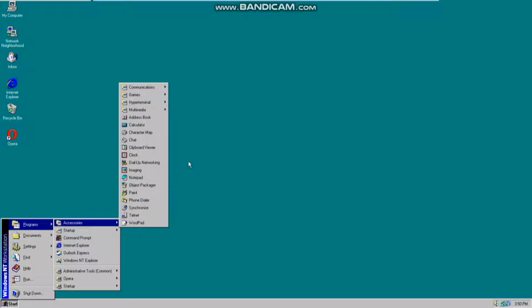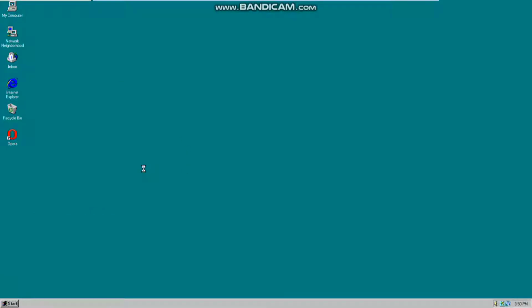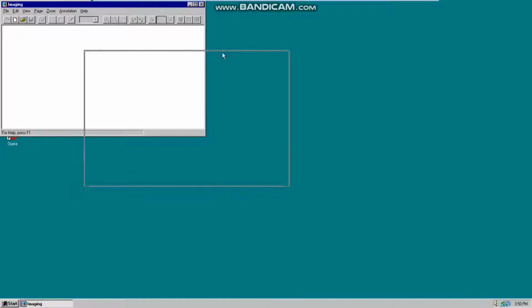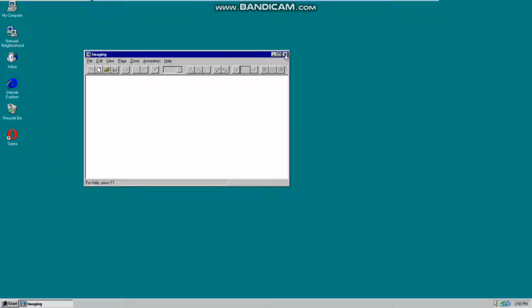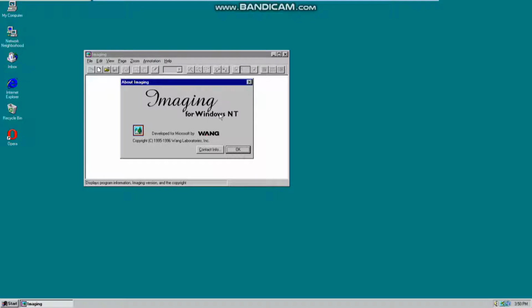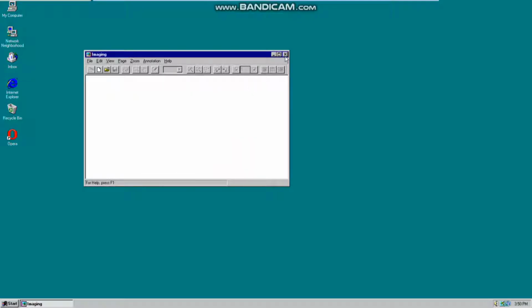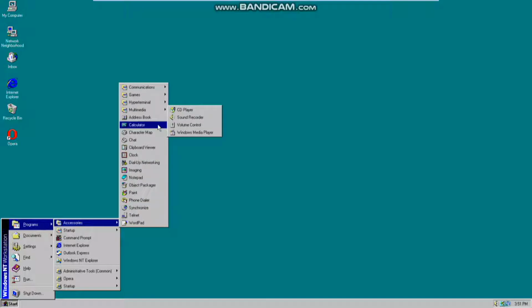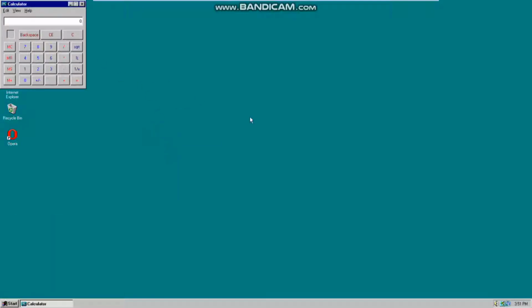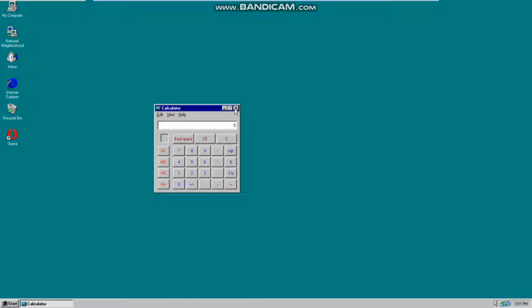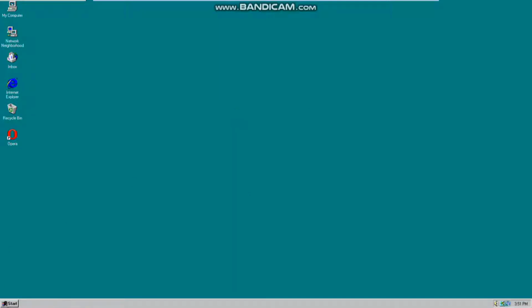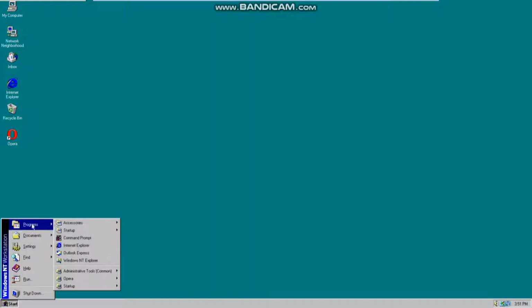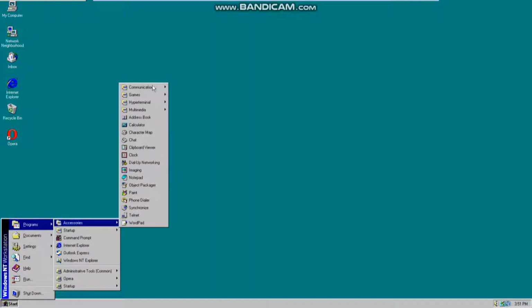As you can see, we can get to Imaging. It says Imaging for Windows NT instead of the same one for Windows 95. We can also get to the Calculator, which was used for math, though some businesses didn't use a calculator for math back then. And as you can see, we get to Games. It does have the same games as in Windows 95.